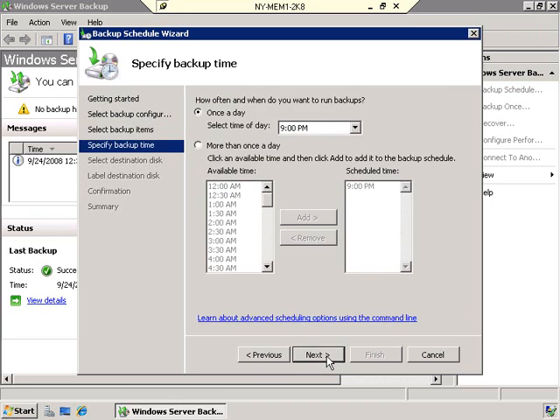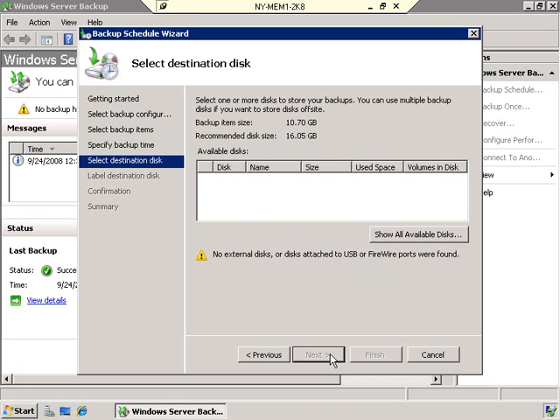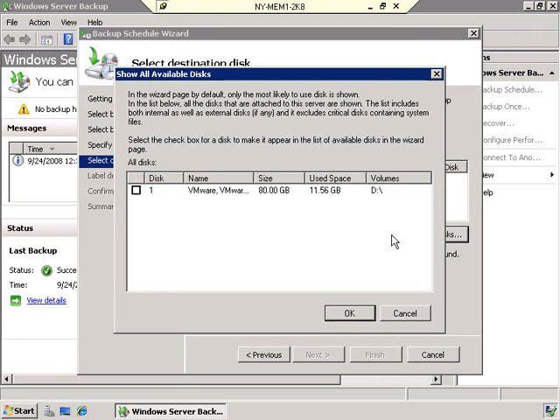Click Next. We need to say, well, when do we want to do this? Do we want to do it once a day? Or do we want to do it more than once a day? I would say once a day is satisfactory. So we'll say at 9 o'clock at night, good time. Let's run backup then. Go ahead and click on Next. We need to now select a destination disk. So I'll click Show All Available Disks. And you'll see here that here's the D drive that we installed into the system. Click OK.